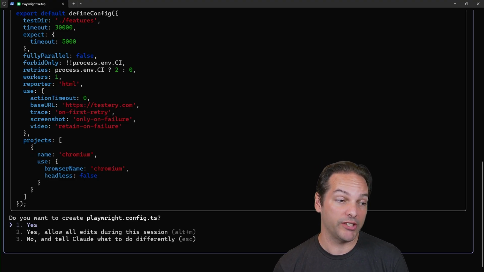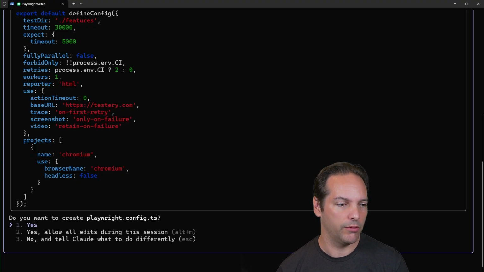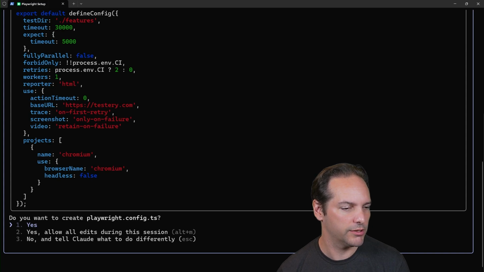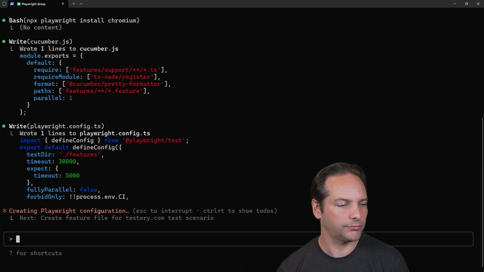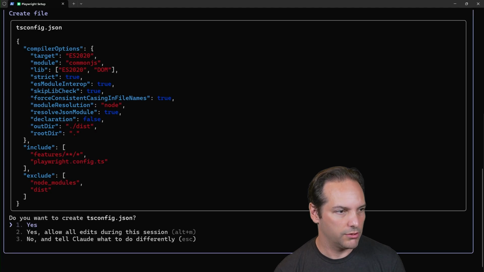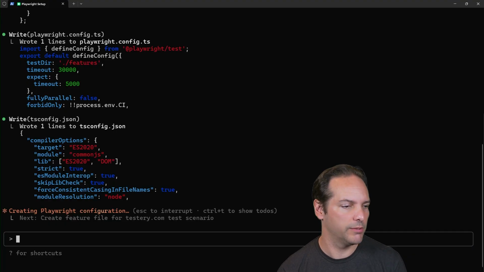If you didn't specify Chromium, I've noticed Claude Code tends to add Chromium, Firefox, Safari, which may be what you want. But in this case, we only want Chrome. So let's go ahead and run this. Now we've got the TypeScript config. So a little bit of configuration to write things in TypeScript instead of vanilla JavaScript.